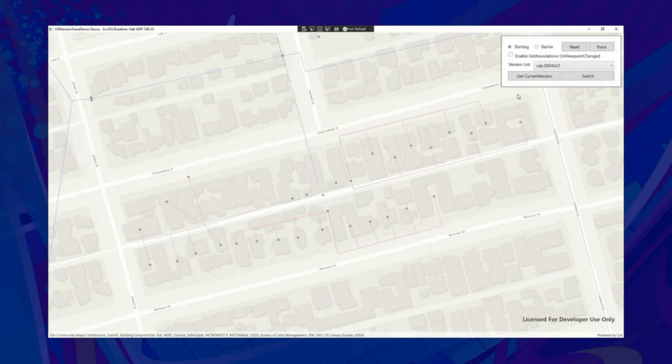The Service Geodatabase also gives us access to the getVersionsAsync method that returns a list of all the versions on the service. In this case, we use this method to populate this combo box. We will start our trace by adding a starting point and a barrier.